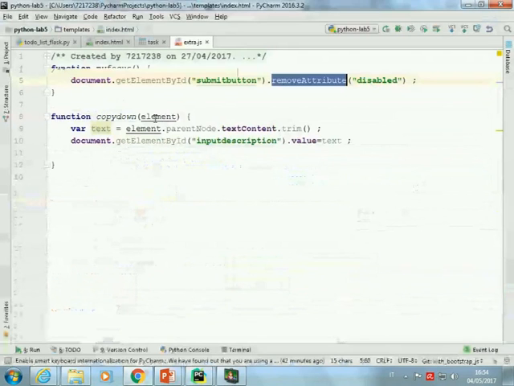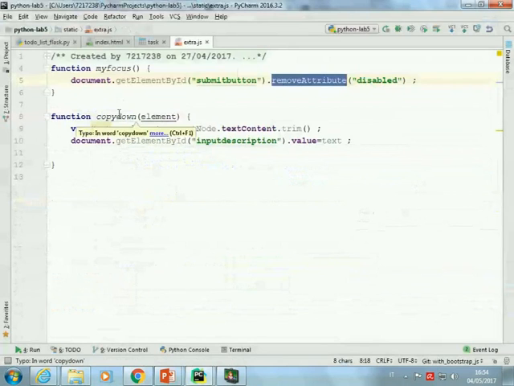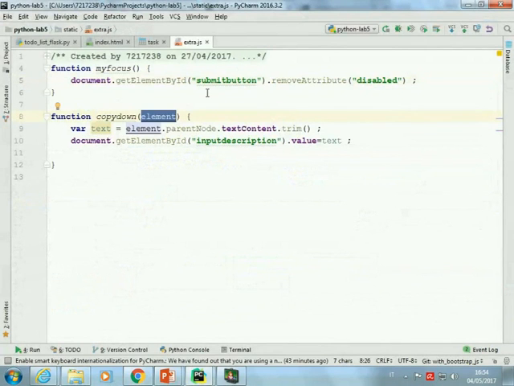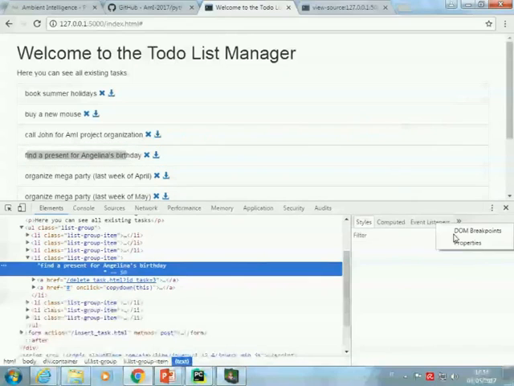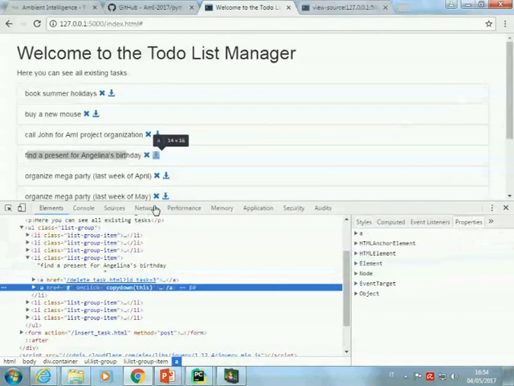Copy down is the function that gets called. Element is this, the anchor, the A element. Element dot parentNode. I'm moving to the parent node. Let's have again a look at the properties of this icon.